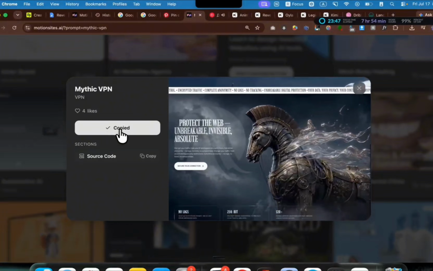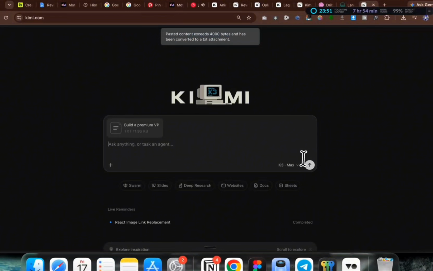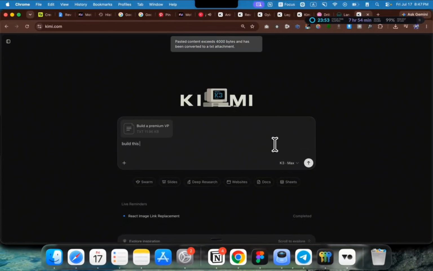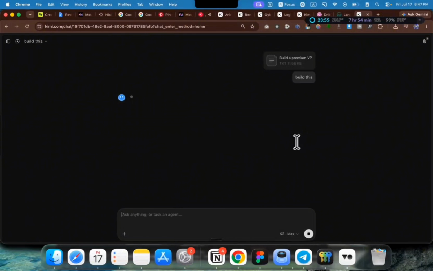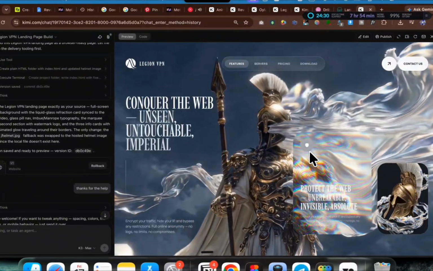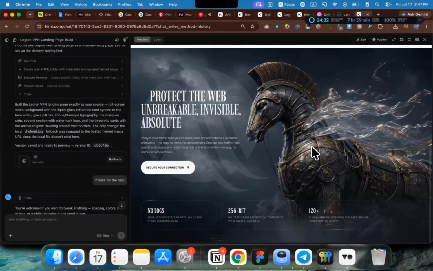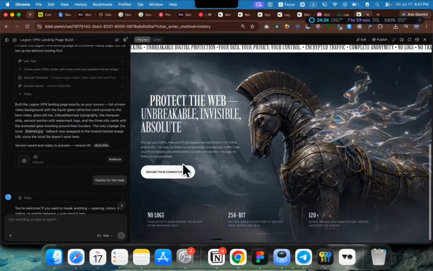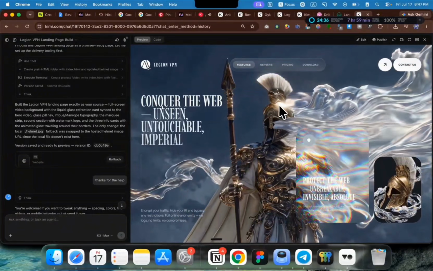All I have to do is just copy the prompt. I'm gonna open Kimi, paste the prompt here, and I'm just gonna say build this, and I will just send that and see what it comes back with. And just like that, we have this full landing page that was built in a couple of minutes that I now can start editing with the two images that we've got.